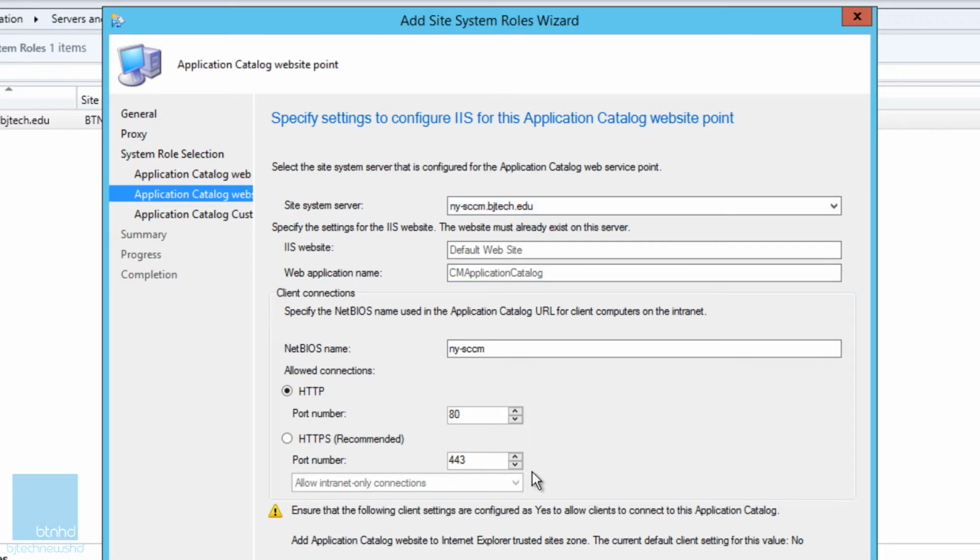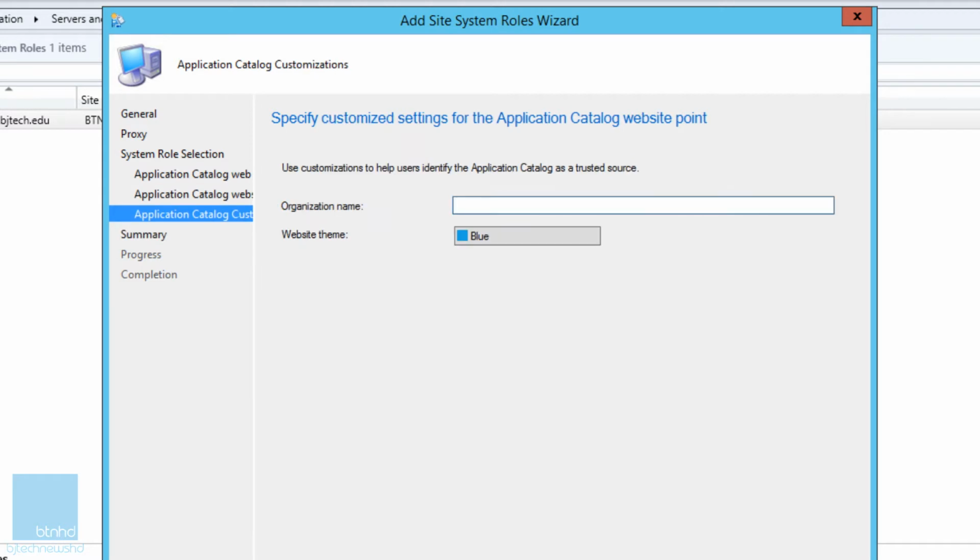Everything looks pretty good. They give you a nice little warning: ensure the following client settings are configured as yes to allow clients to connect to this application catalog. Add the application catalog website to the Internet Explorer trusted site zone if you actually have that implemented in your environment. So I'm going to click Next on this.